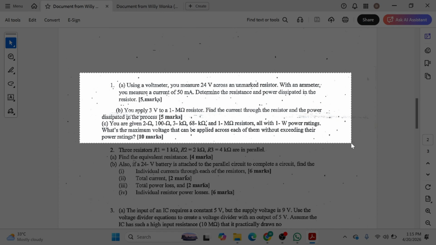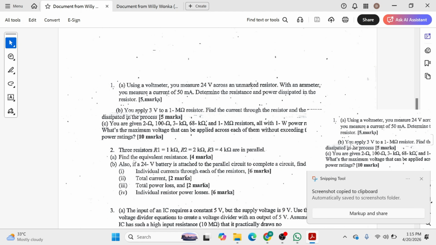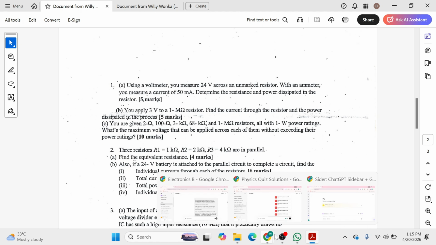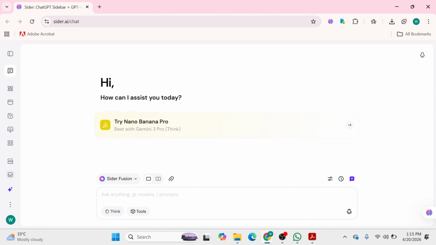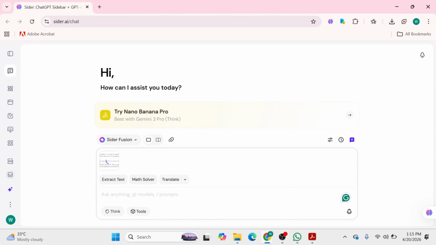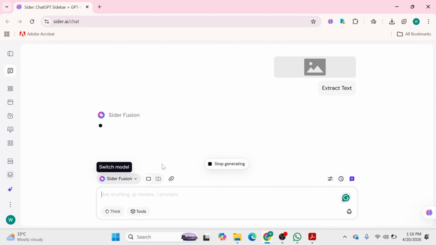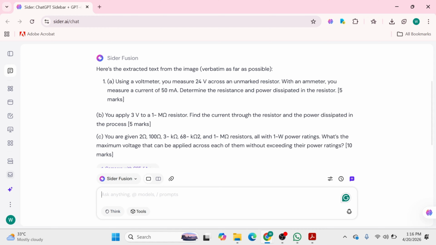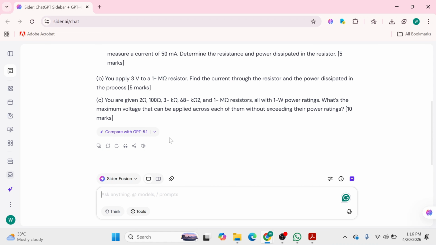So this is question one. You see, I've screenshotted it, so it has copied to clipboard. Then I move on to Cider AI. Just paste it. You can press Ctrl V to paste. Then after pasting, I just extracted the text. When you extract the text, you get whatever you want. Then you copy the text.